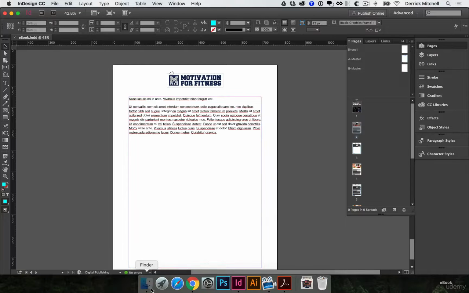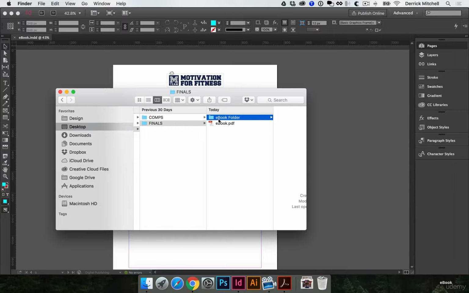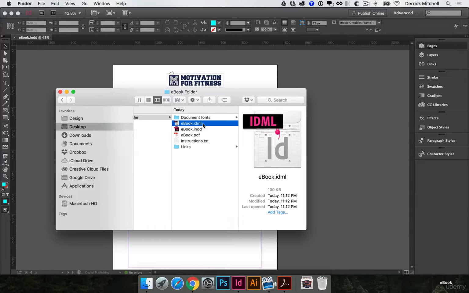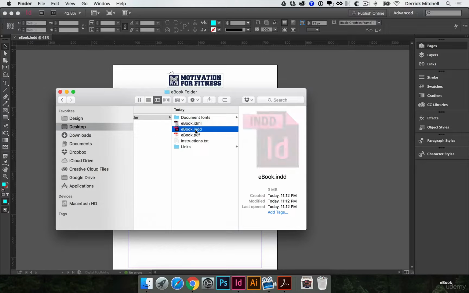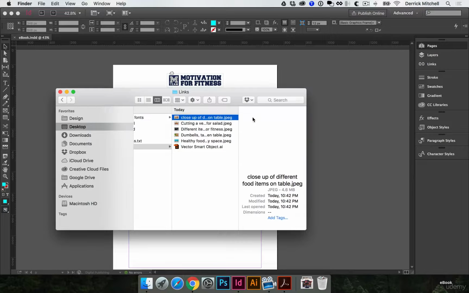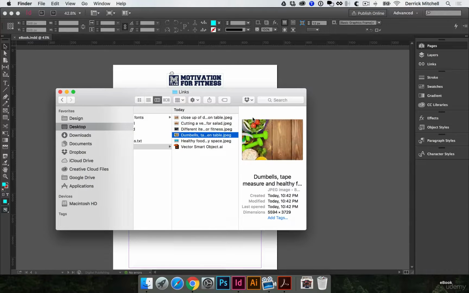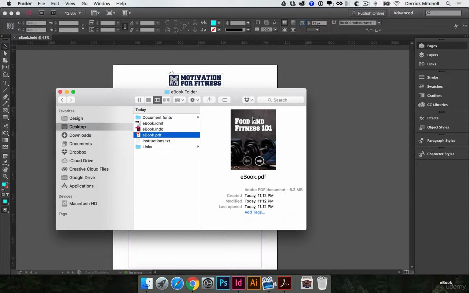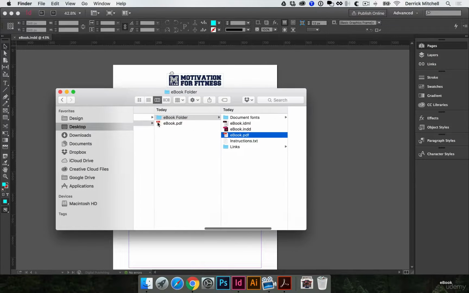Once it's all done, I can jump over into Finder, and I can find that eBook folder. And inside of there we have our document fonts that were used. We have our IDML format, which again is a way to open this in an older version of InDesign. We have our new InDesign file, which is an editable version with updated links that refer back to these links here in this folder, where we have all those images and all of the assets we need to share the instructions on how to print this and everything should be good to go.